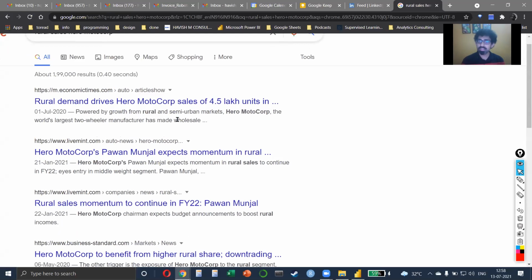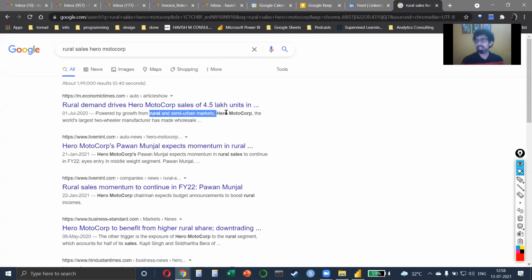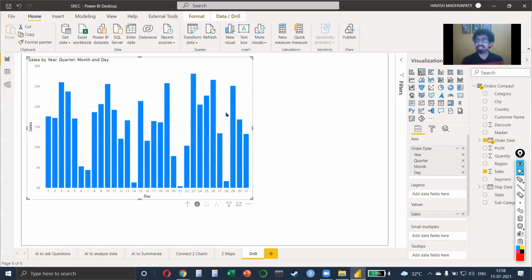Last year, where was the growth coming in? From rural and semi-urban markets. Again, you can read about this. I'm just giving you a little bit of idea because Excel was very objective: formula, pivot table, charts. But when we're doing business intelligence, I'm not just going to teach you how to make a chart. We all have learned how to do that. You also should be understanding why this is important. Why would I want to look at data at a day level or at a month level?